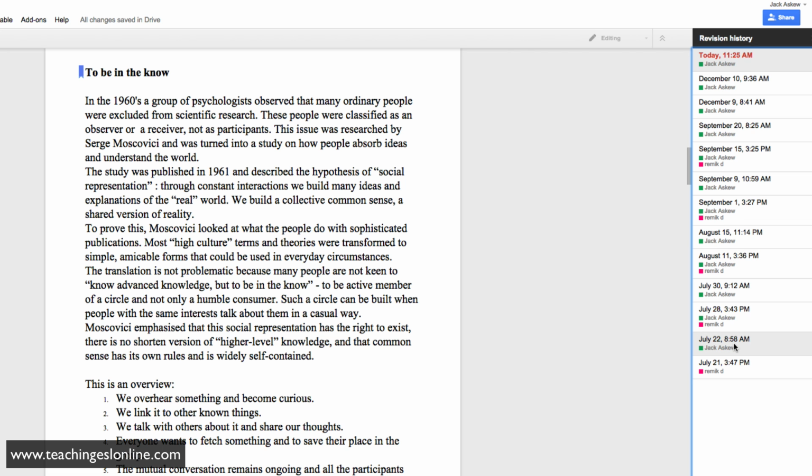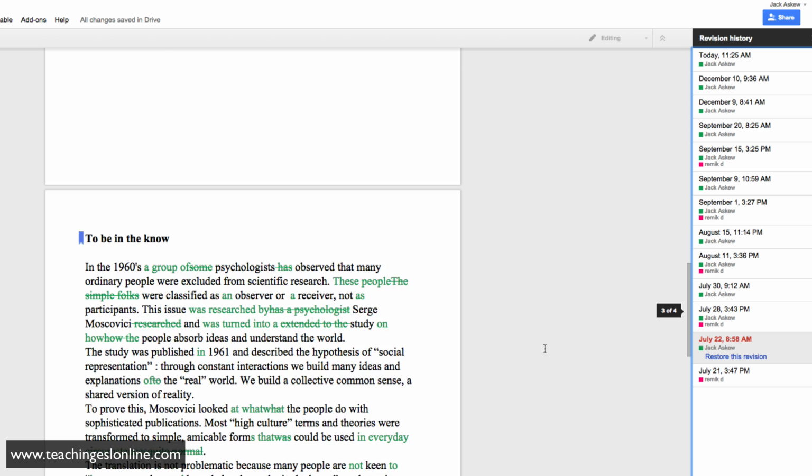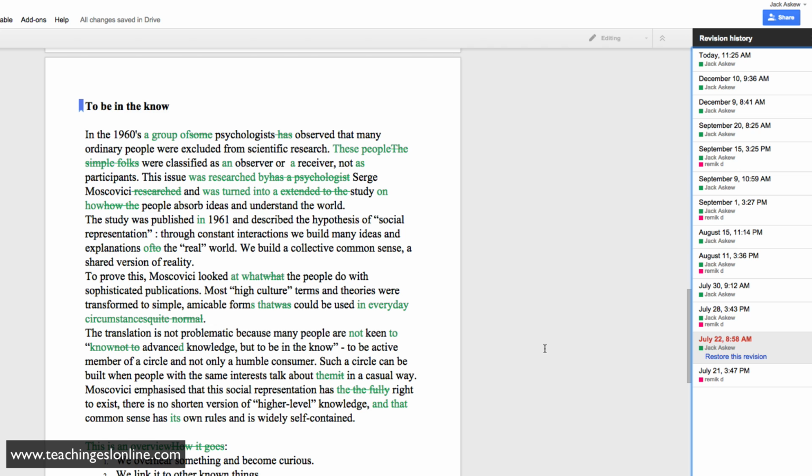If I click on the revision history, which your students can do too, on this one, they can see exactly what changes you made. So this means that you don't need to highlight words, you don't need to underline words, you don't need to write a whole new paragraph. You can instead just go in there, make corrections, then your learner can see the revision history.